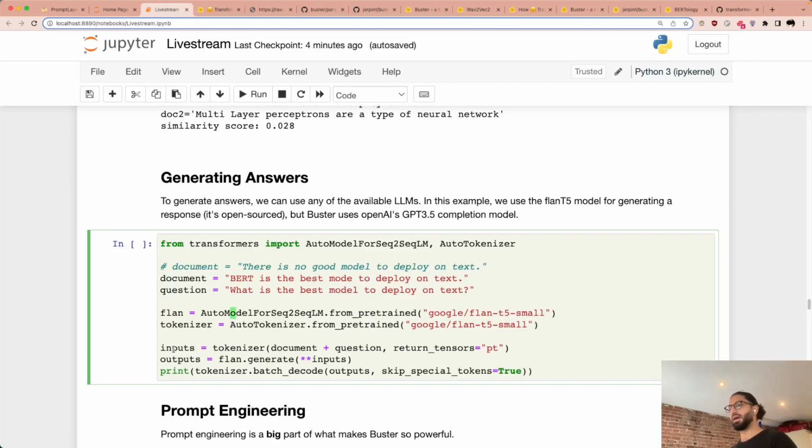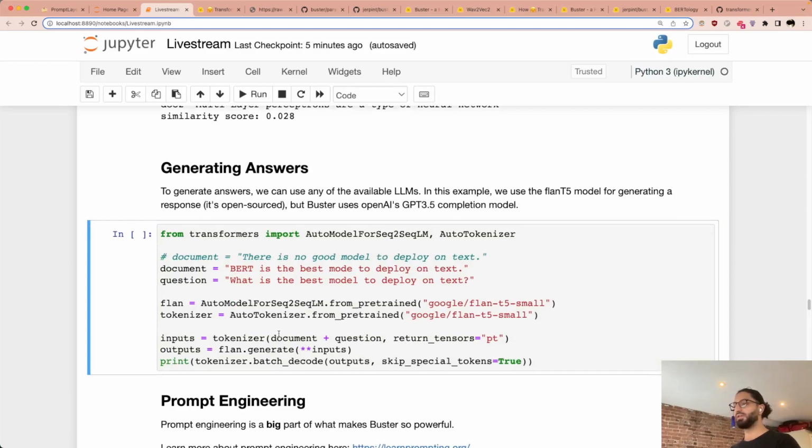But the idea being that given an input to our model, we can then generate the rest of it. So the input here, what we're going to do is we're going to prompt our model with "BERT is the best model to deploy on text." And then the question of the user is going to be, "What is the best model to deploy on text?" So we're going to combine these two things, the document plus the question, into one string. This is essentially going to be the input that we give to Flan, and we're going to ask Flan to complete the sentence. So we're literally going to prompt Flan with, "BERT is the best model to deploy on text. What is the best model to deploy on text?"